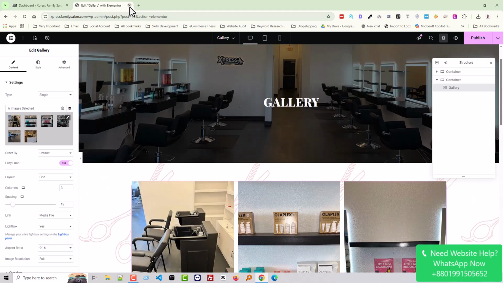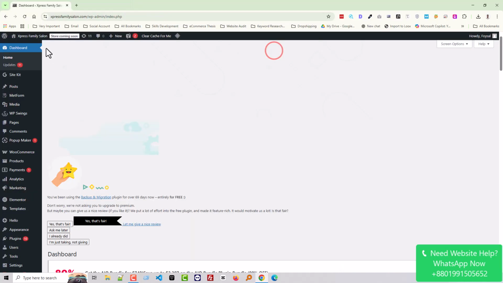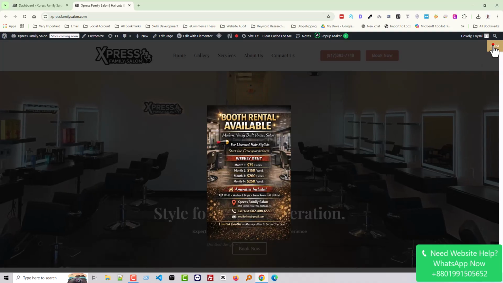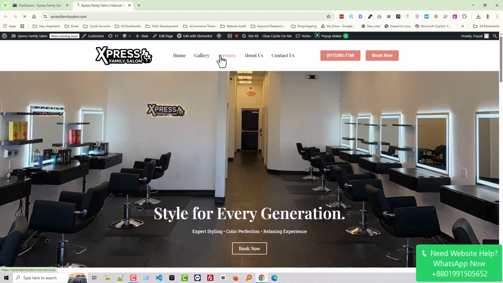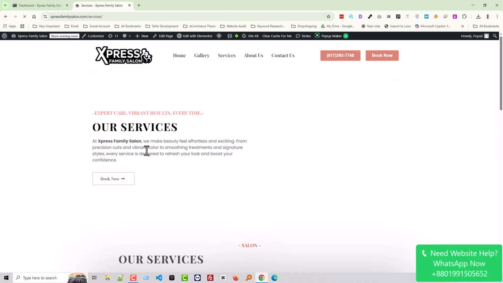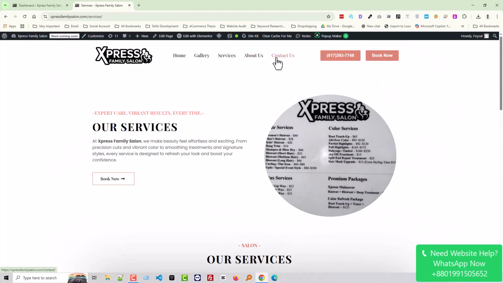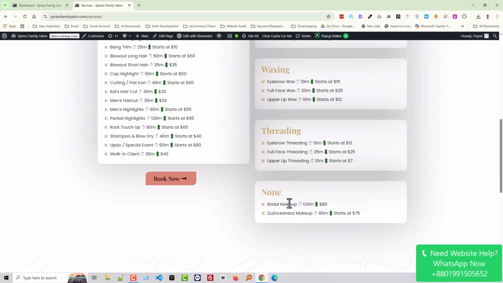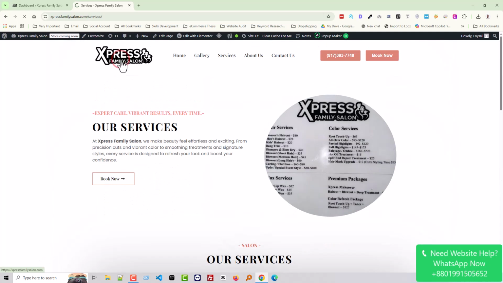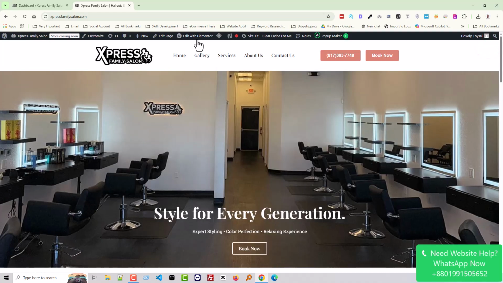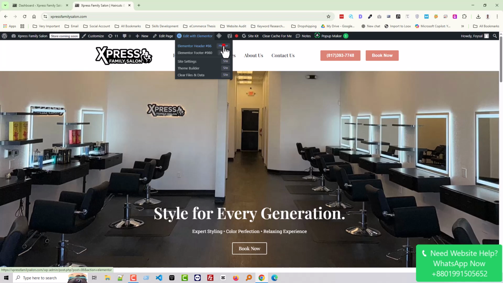Okay, then if we go to another page, for example, we're going to service. You can easily change these services. Same way, the about and contact. So now we are going to learn how we can update the header section. To edit the header section, you have to click on edit header. You see, edit header, click on it.